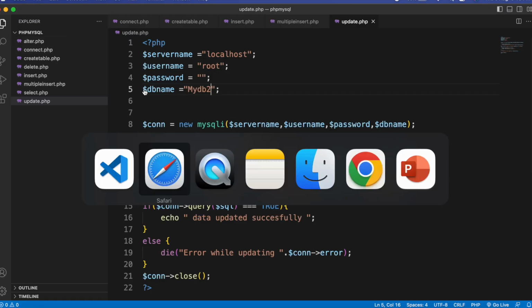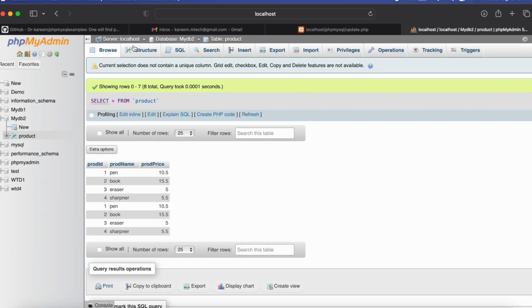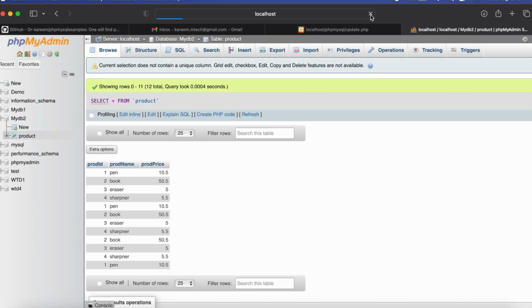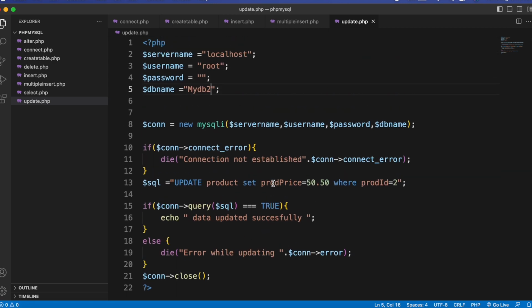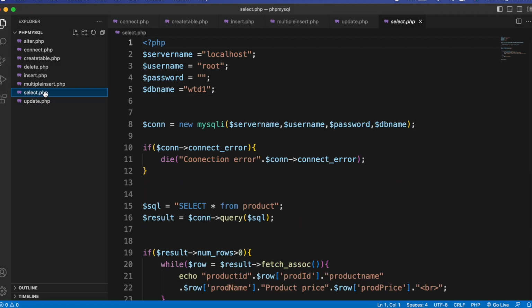We'll go back here and we'll refresh this page. So now we can see 50.5. Here you can see 50.5 is there, and here also 50.5 is updated. Here also 50.5 is updated. So this is how the basic thing is being done, right? So similarly, you can also select the data. For this select and also connect, alter, we will see it later. Delete and all that we will see in the next video.